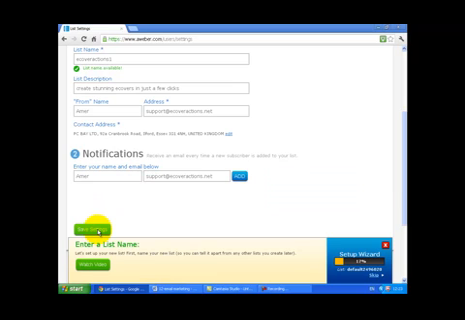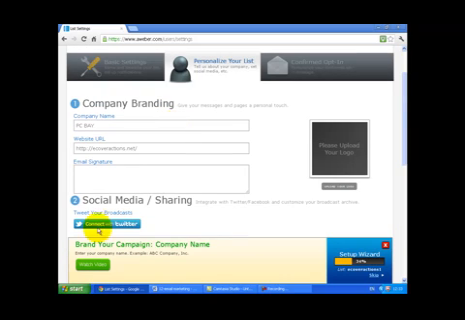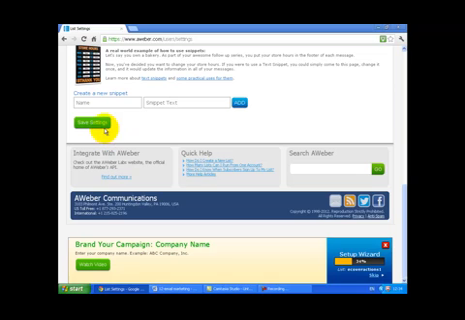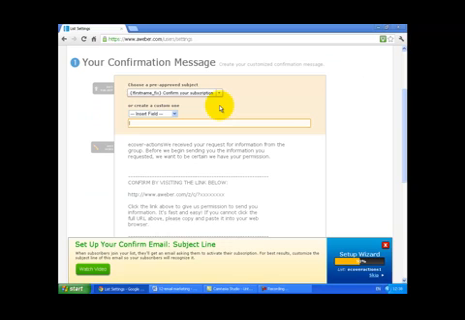Click on Save Settings. Put your company name and your website URL. And then click Save Settings. On this page, you can edit your confirm email. Enter a subject. And you can choose a pre-approved one.